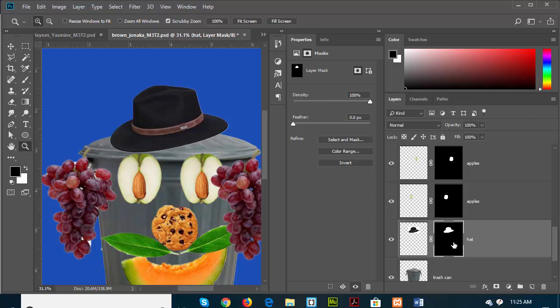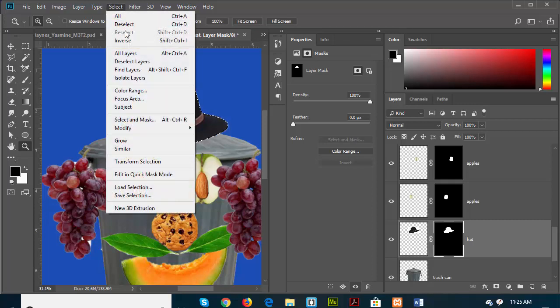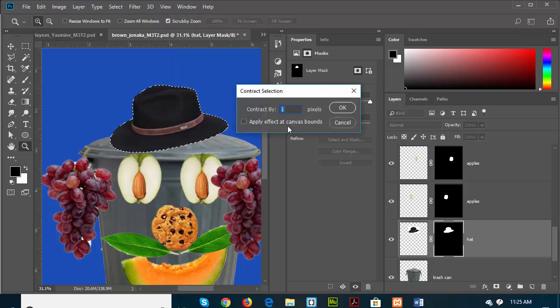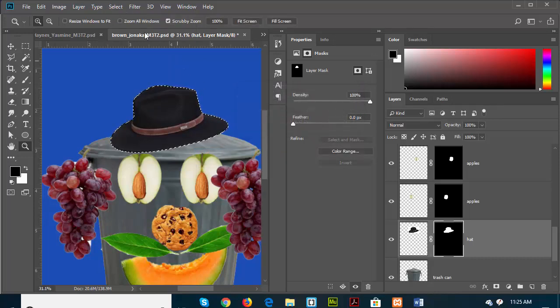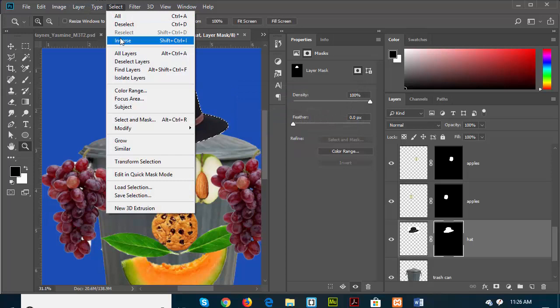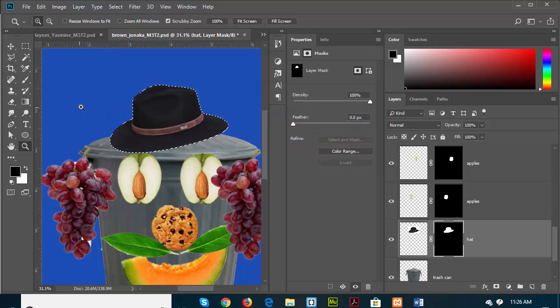So what I want to do is control click on the mask thumbnail. If you're on the Mac, command click, and I'm just going to do a simple select, modify, contract. I'm going to make the selection a little bit smaller, by 1 pixel. Then I'm going to do a select inverse. That selects everything outside that. So that white halo now is selected.